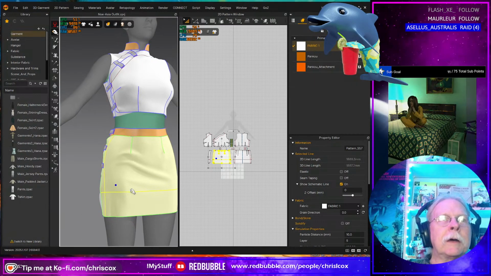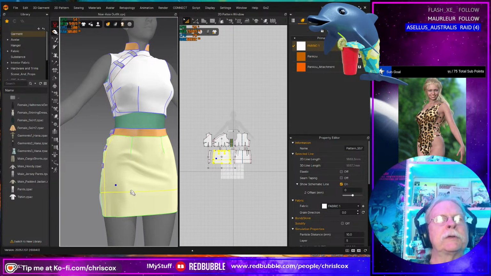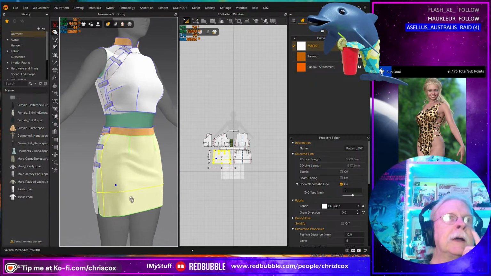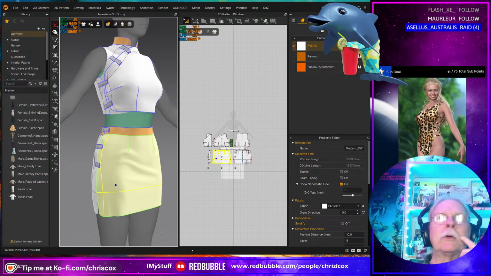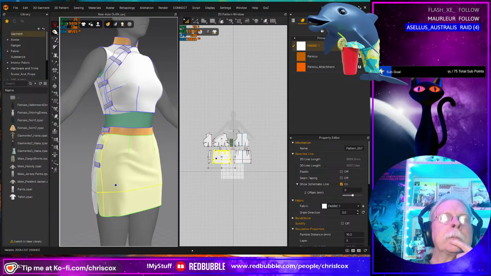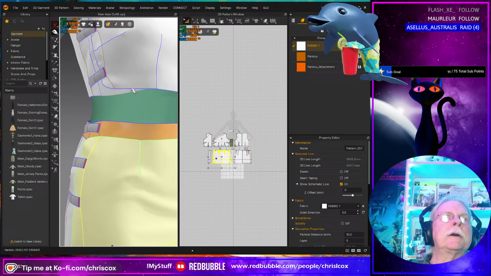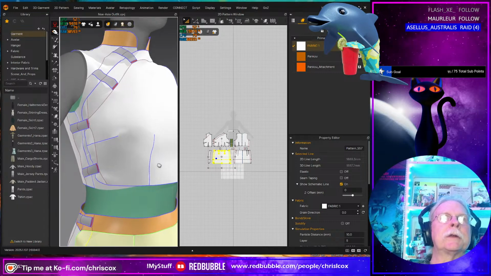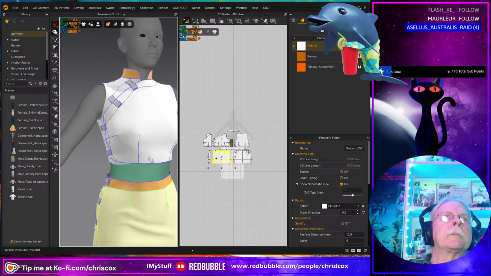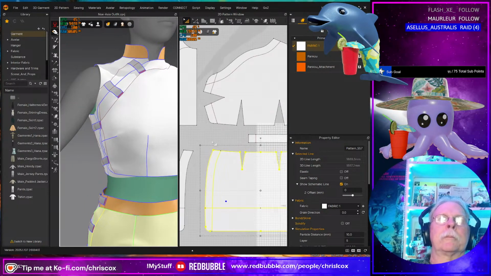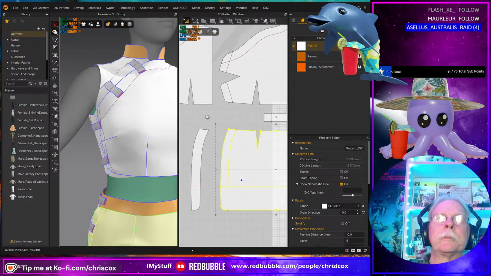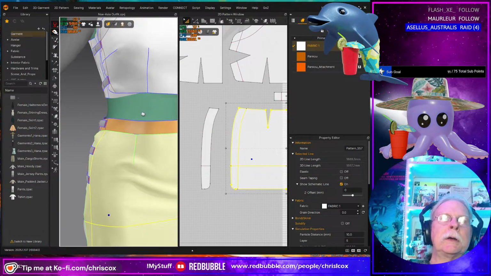I think. Maybe not. Maybe I'll just use a displacement. Maybe I'll just use an opacity map. I won't bother setting a separate material zone. I don't know. I haven't decided yet. Anyhow, let's chop up our trims on this. Get that done.